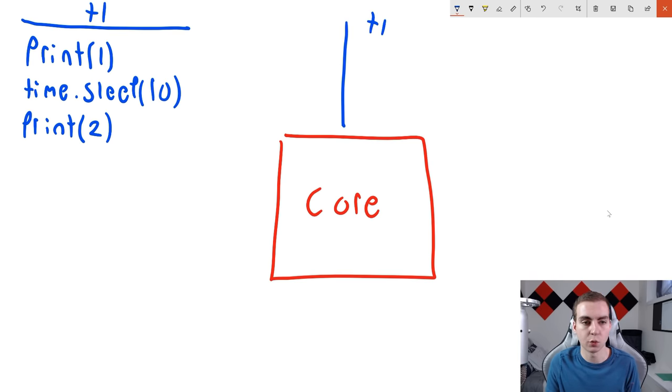So for us to run this program and see the output of 1 and the output of 2, this is going to take us a little bit over 10 seconds, right? Because we need to print 1, then wait for 10 seconds, and then print 2. So it's not going to take much longer than 10 seconds, but a tiny bit more. So for us to get that output takes 10 seconds.